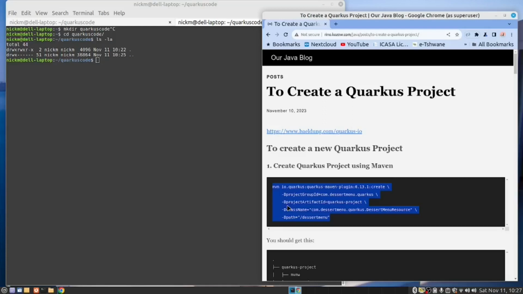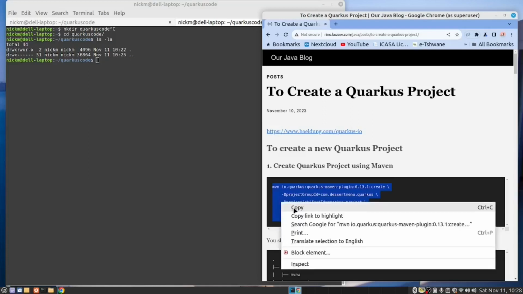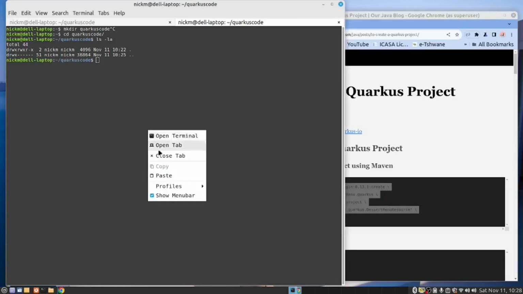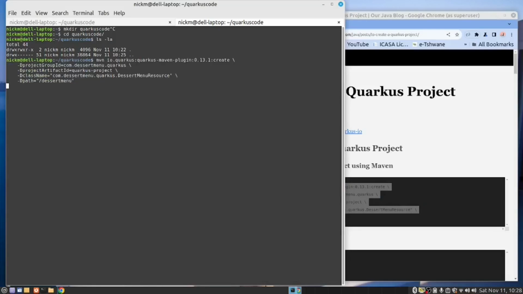We assume that you have Java 11 and Maven installed on your computer. If you don't have that, we will provide you with links to our videos where we show you how to do that, how to install Maven and how to install the version of Java we want. So copy, paste, and run.